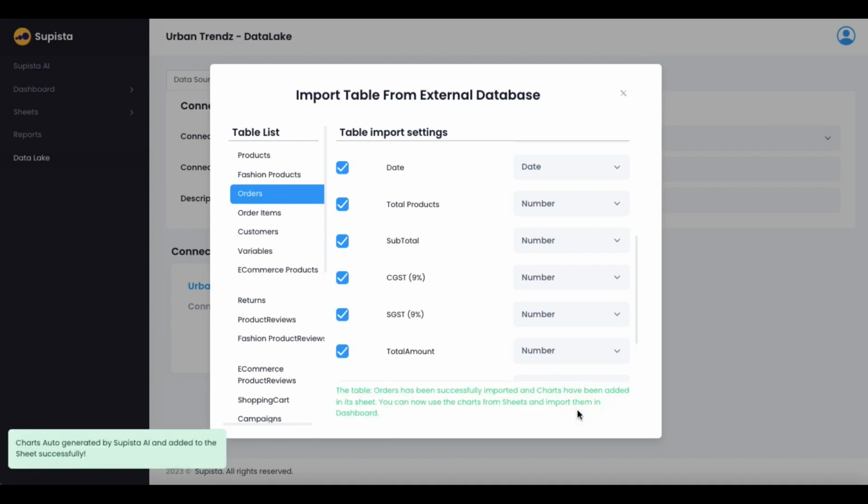We at Supista take data protection very seriously. That is why we do not store any hosted data on any of our servers. We use RAM to store and analyze them. Even the cache of the data is stored on RAM only. Also, we never share any data with any third party. We just share the table metadata to generate these charts.